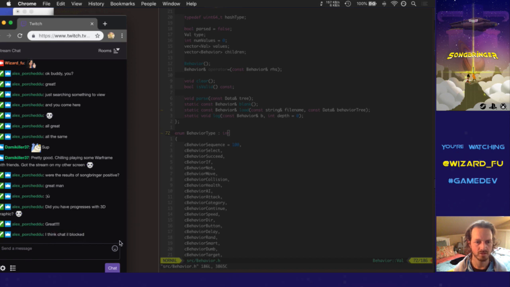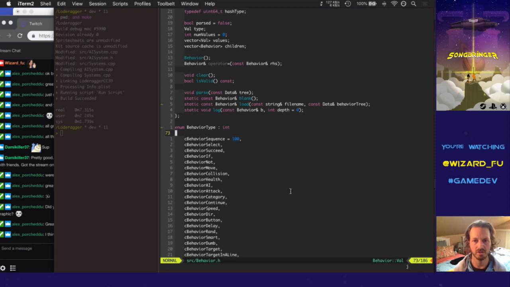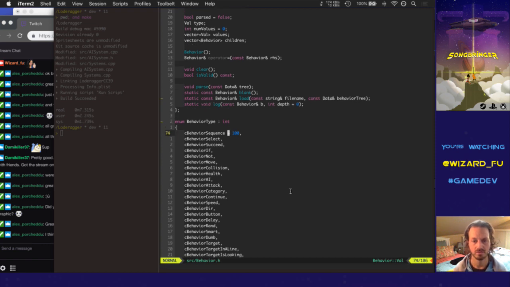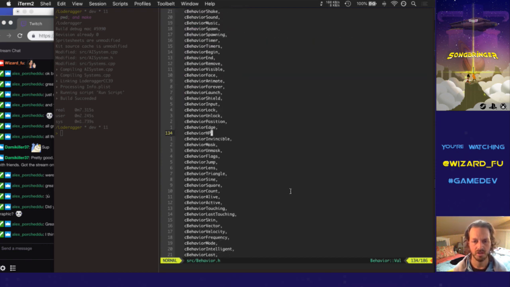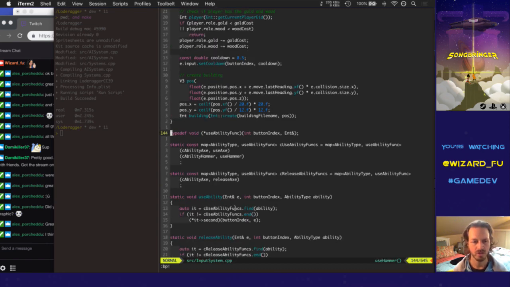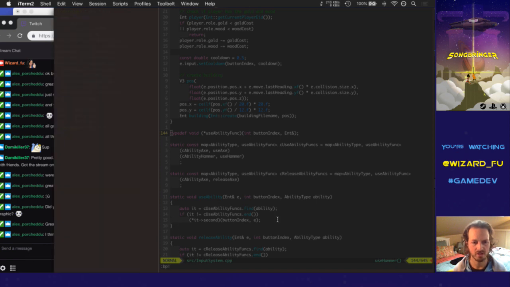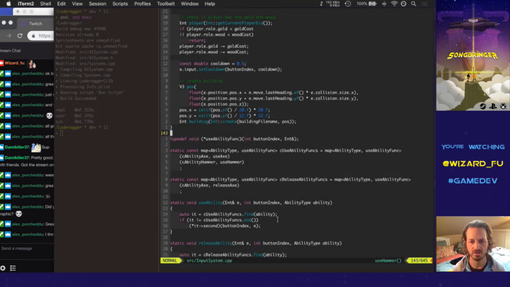Chat is blocked? I don't know what happened there. Behavior type, int. Is there something I did wrong? Is there somehow I can unblock the chat? I didn't change anything.